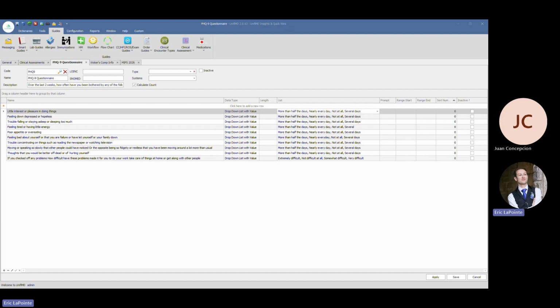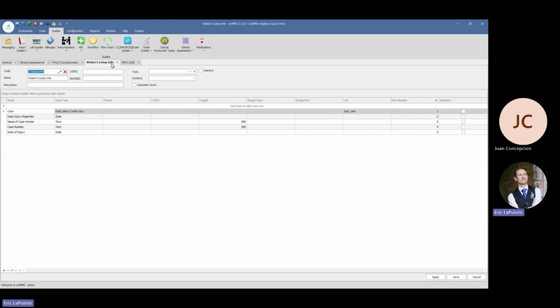So PHQ-9 is that main example that Juan just asked about. But you could also use it for something like workers' comp information, where you might want to keep track of information that stays the same throughout the entirety of the case, such as employer insurance information, claim numbers, different dates of the injury or accident, or case manager contact information.